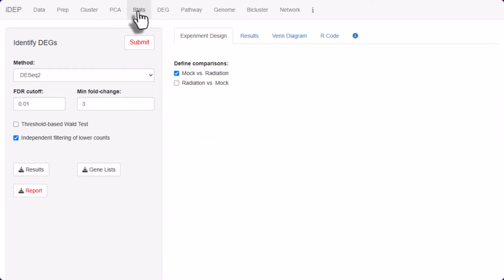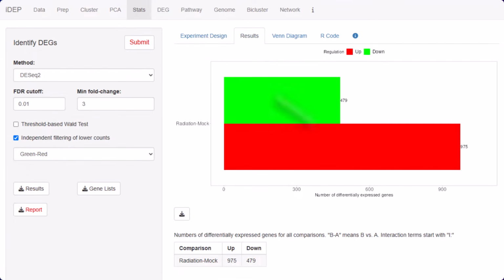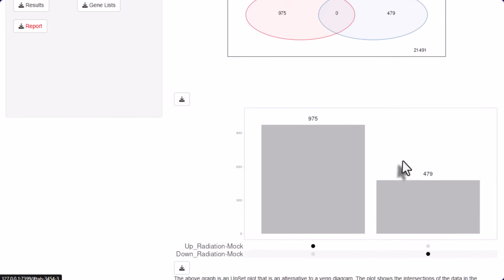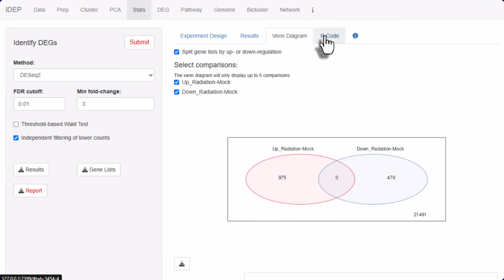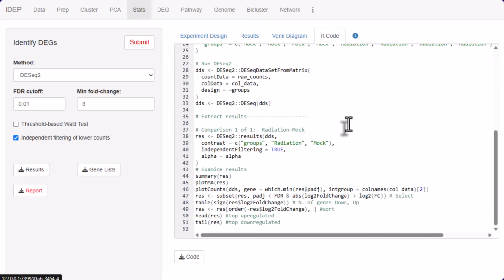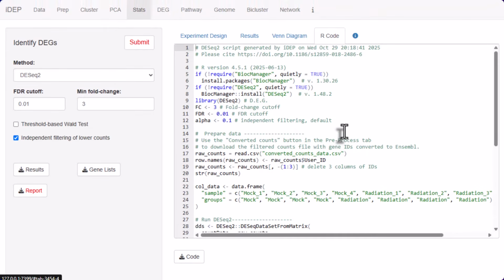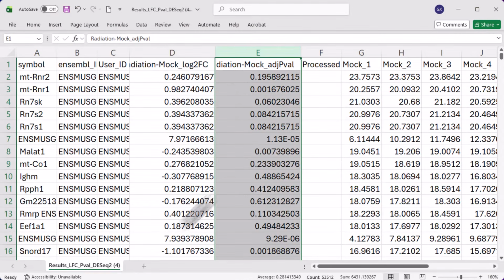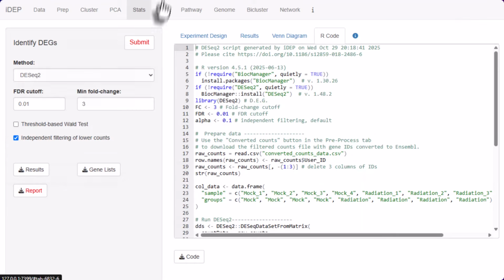For statistical analysis, open the Stats tab and compare radiation versus mock using DESeq2. With a stringent cutoff, we detect roughly 975 upregulated and 479 downregulated genes after radiation. Use Venn or UpSet plots to examine overlaps across comparisons. The R-code tab provides scripts to reproduce the analysis on the filtered data, downloadable from the Prep tab. You can also download DESeq2 results as a CSV with log2 fold changes and adjusted p-values for all genes. Again, you can document your analysis with a report.